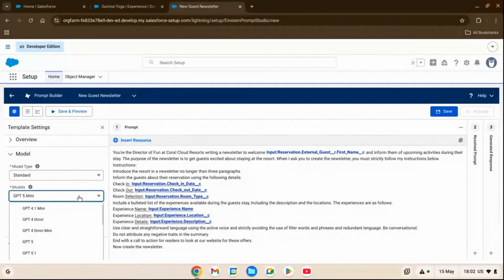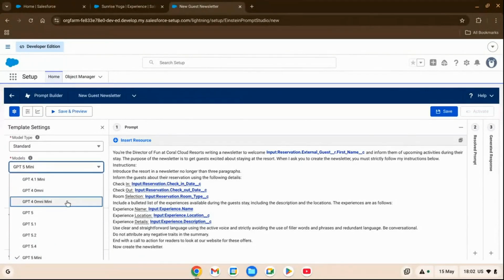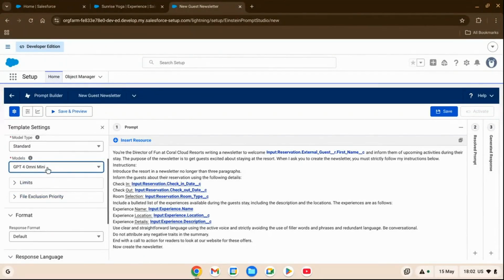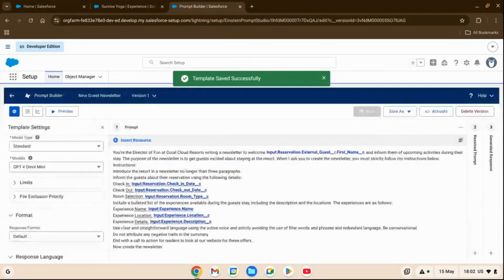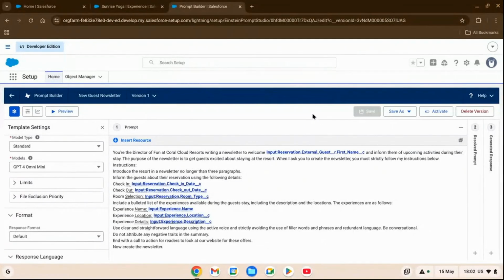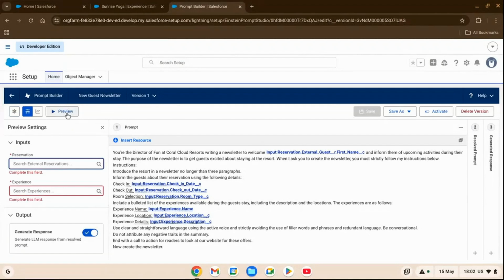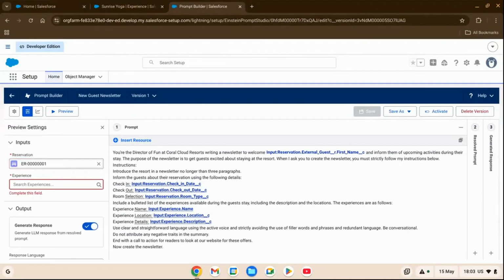Under Models, select OpenAI GPT-4 Omni Mini. Click Save. Test the prompt. Click Preview to open Preview settings. In the Reservation field, type and select any reservation. In the Experience field, type Sun and select Sunrise Yoga. Click Preview and review the generated output of your prompt template.